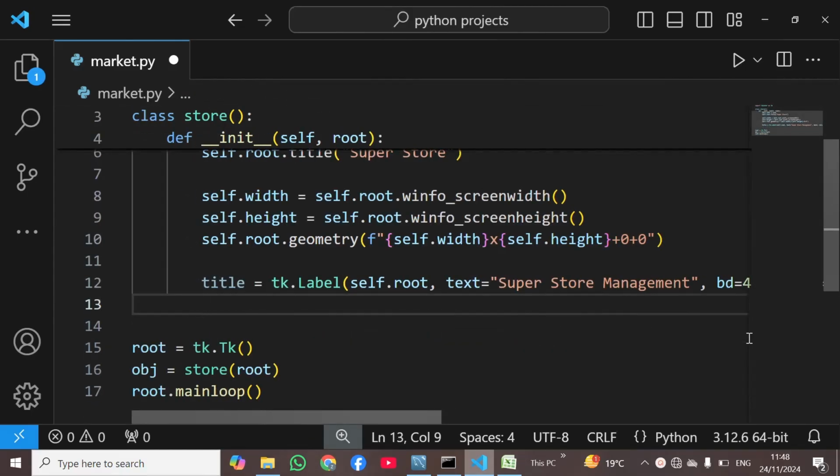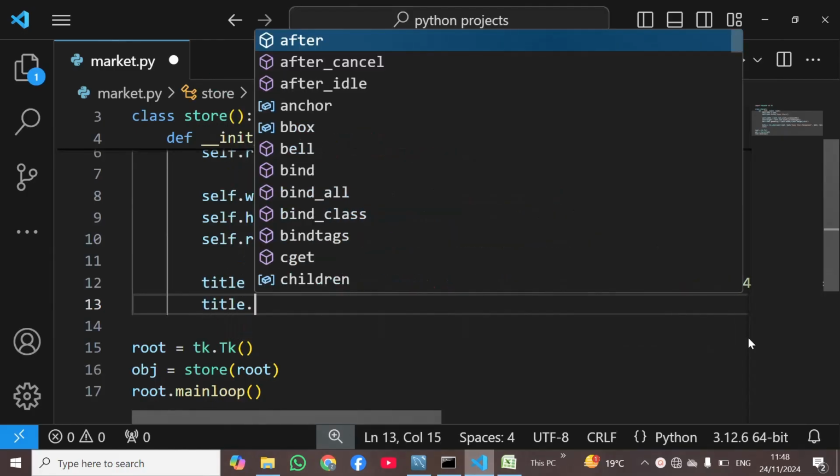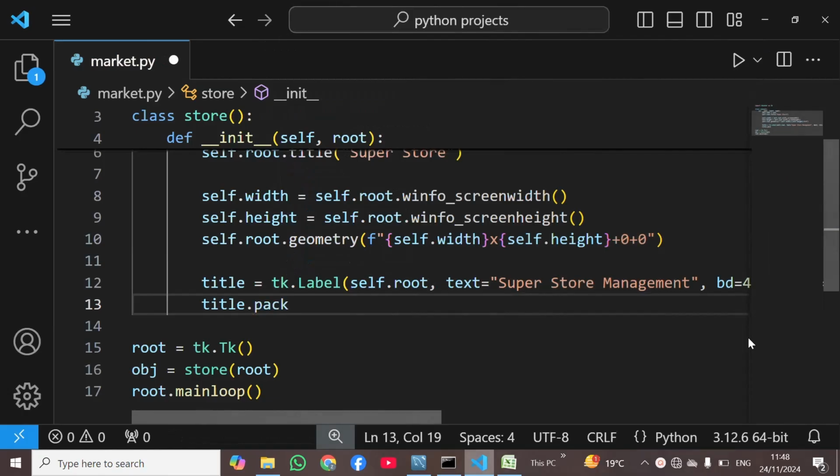Now I have to set its position. You can set the position of any widget by using three methods. First is pack, second is place, and third is grid. Now I will use the pack method, and also I will explain why I am using this method. So title.pack. Now I have accessed the pack method. I am using the pack method because this method provides us the side property.